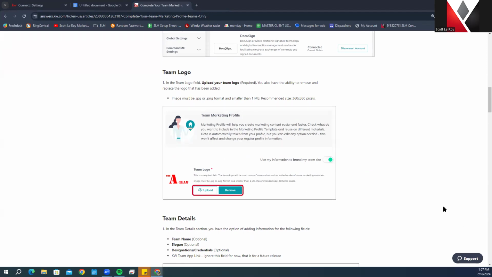All right, so first you're going to have your toggle just like you would in your normal marketing profile at the top right. And this is what is going to allow it to be branded to you. Next, after that, you are going to see that there is a team logo section. The team logo section is going to be just like in the regular marketing profile. It is going to be a required field.